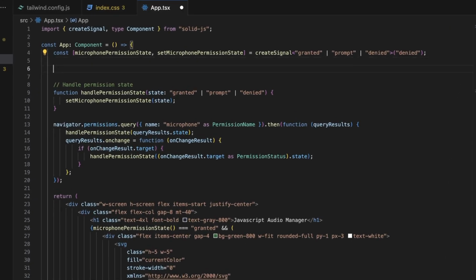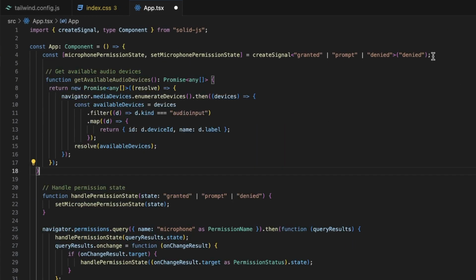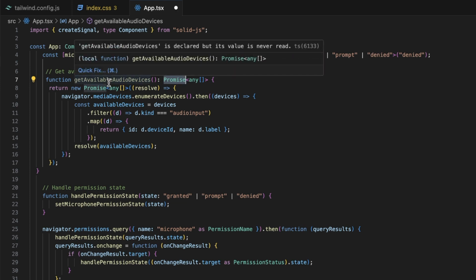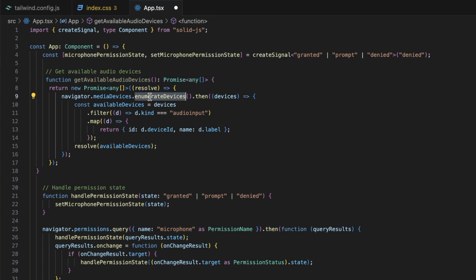So to do this, let's go ahead and create a new function and let's call it available audio devices. This will return a promise of the available audio devices. So how can we get them? Again, using the Navigator API, we actually have a variable called media devices, and it has a function called enumerate devices, which actually gives us the media devices that's available to us.